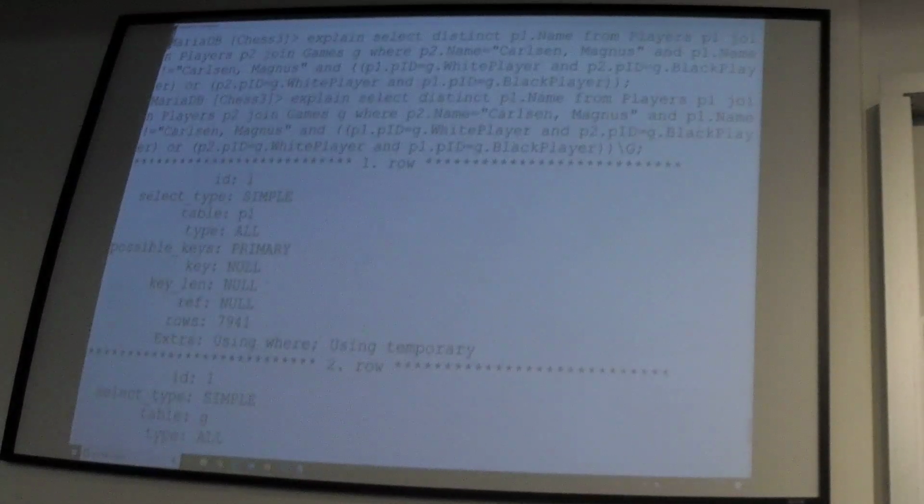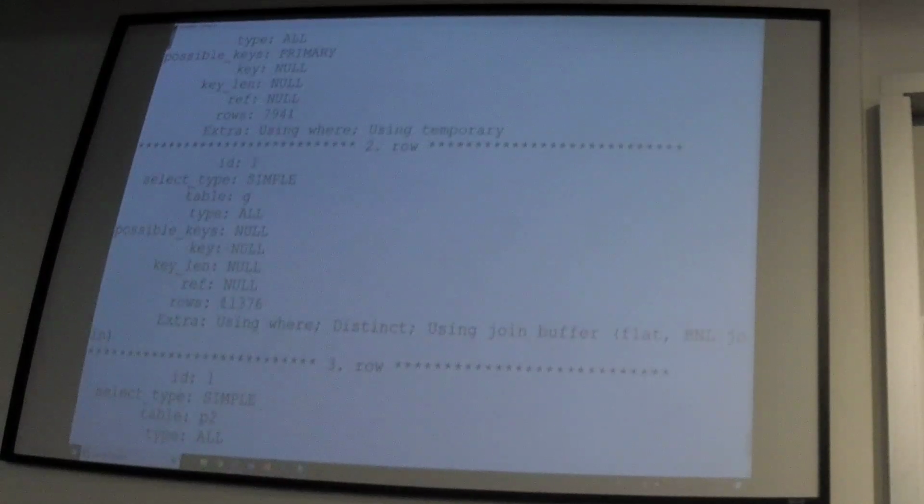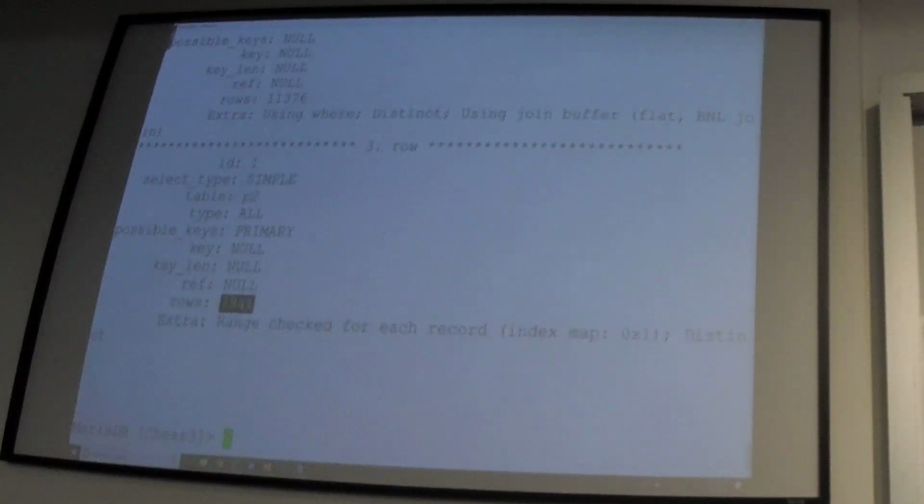So it's going to start with P1, that's the renamed players, 8,000-ish rows. And it's going to go to G, which is renamed games, 11,000-ish rows, and then players again, same number of rows. So like 8,000 times 11,000 times 8,000, lots of rows visited. One obvious thing we can do to help this query is find Magnus Carlsen quickly. That's by name. All I've specified is his name.